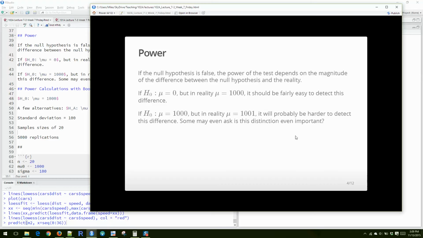Your power calculations are going to depend on several things. One being the difference between reality and the null hypothesis, and other things would be how much data you want to collect, and also your alpha, your significance level, how willing you are to make a type 1 error. If you're more willing to make type 1 error, you can increase the power of your test, but that comes with the side effect of making type 1 error more often.